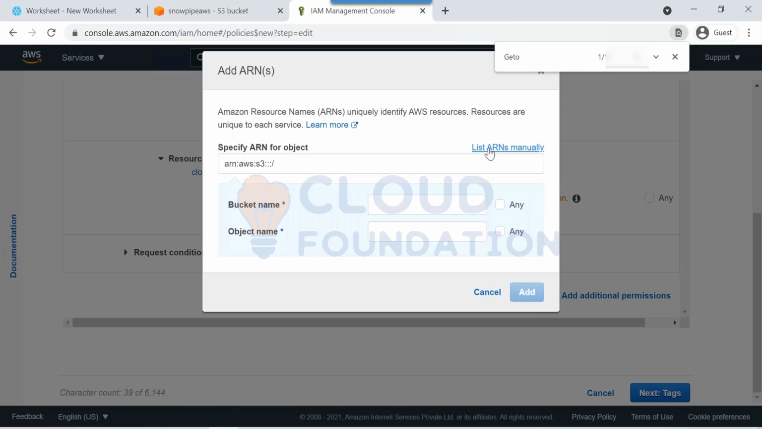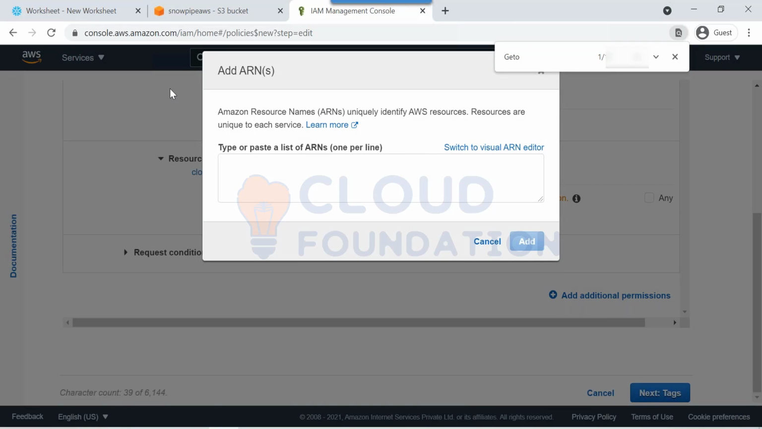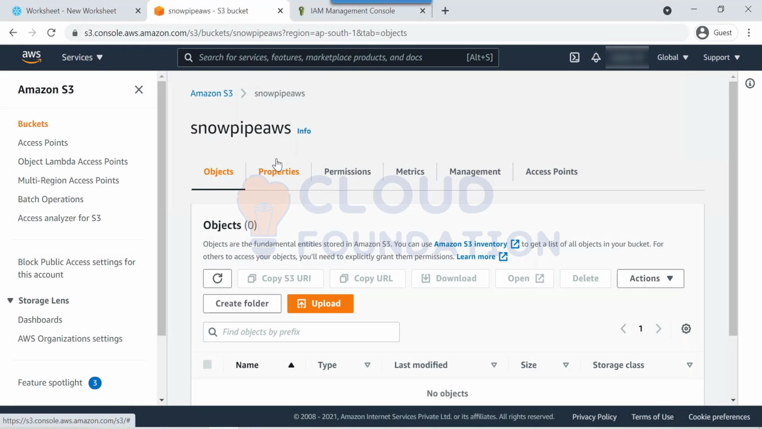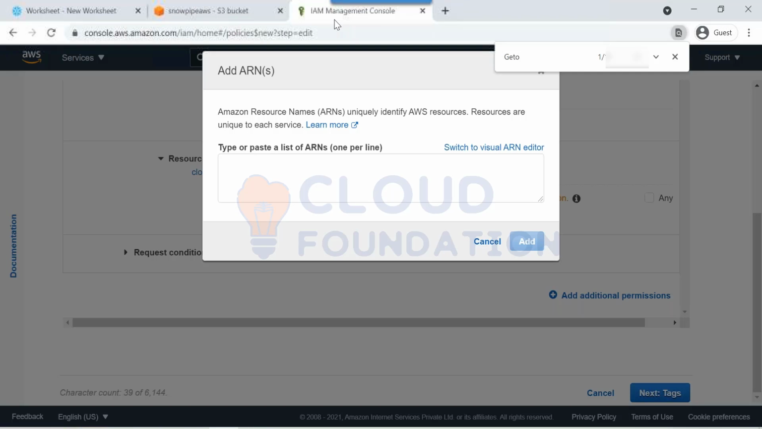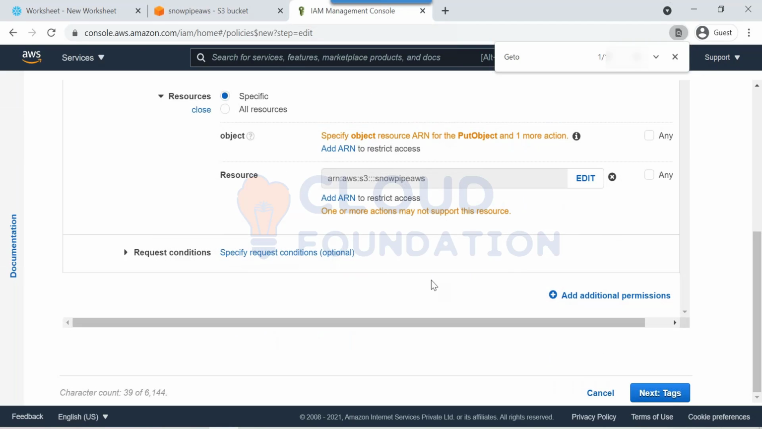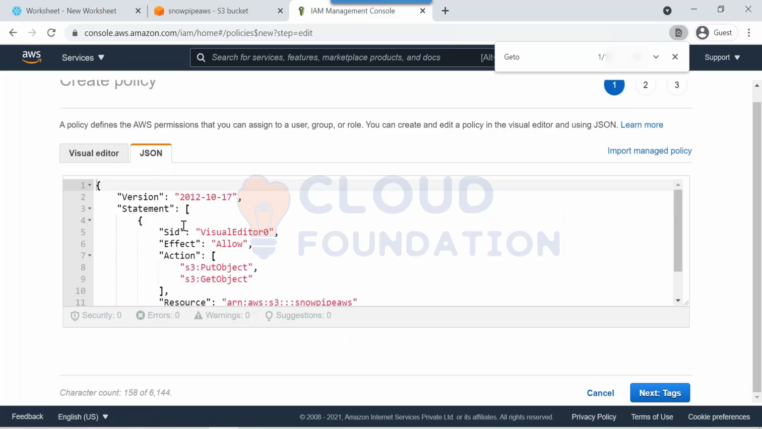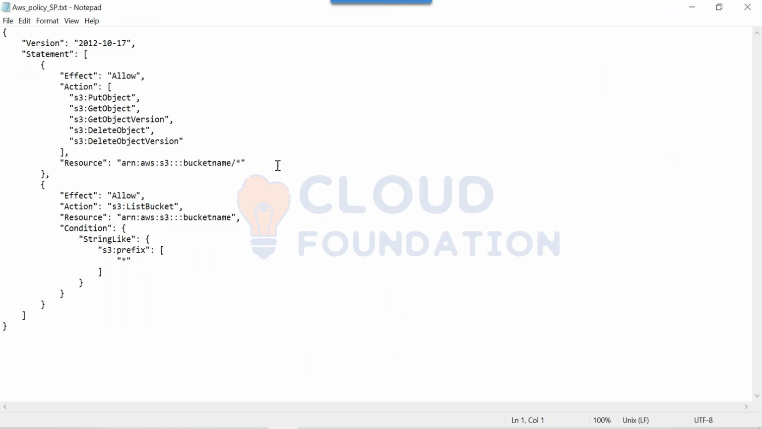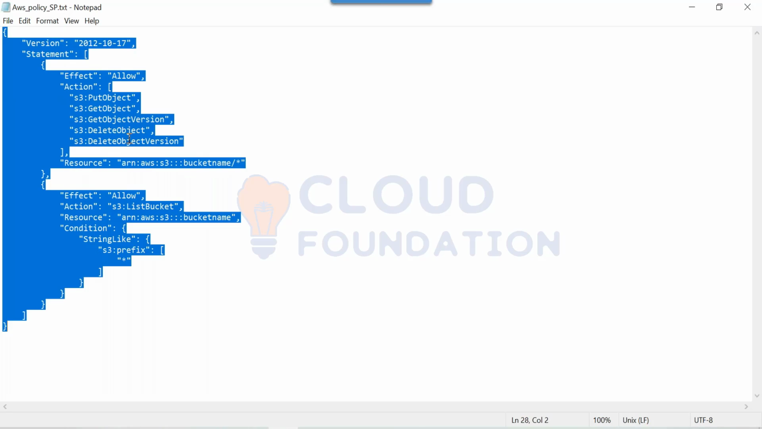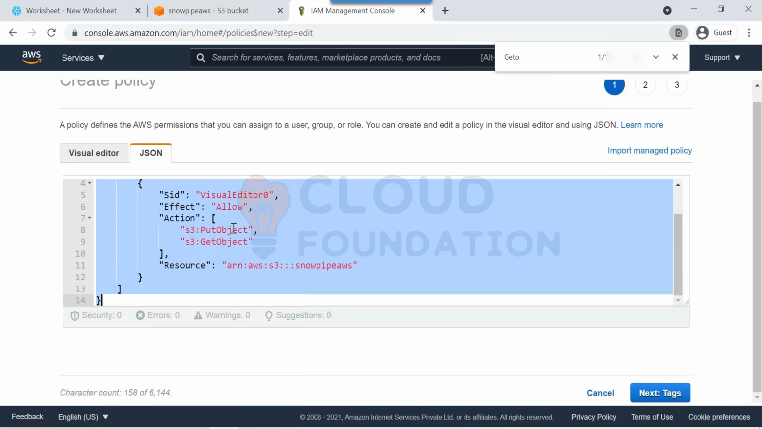ARN stands for Amazon Resource Name. Just click on list ARNs manually. Then come to properties here, and you see the ARN for this bucket. Copy this ARN, come back, and manually paste it. Click on add. Now if I click on the JSON script, you see it has automatically created the script for me. I gave put object, get object version, delete object, all this. So I'll copy paste the script over here.